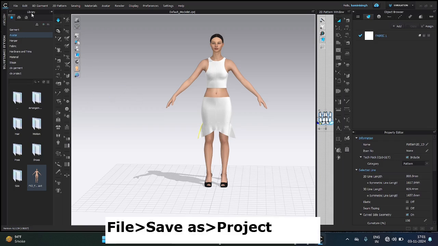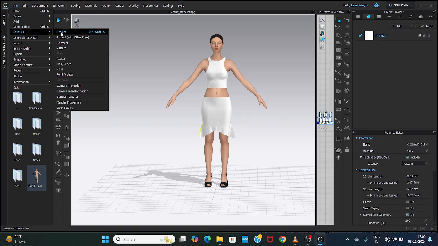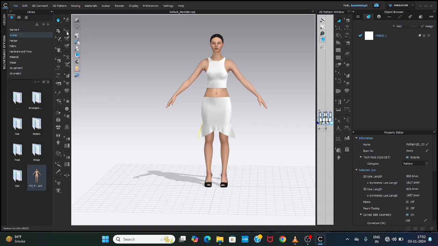For saving this, go to File, then Save As project. Now see, if you save it as a project, you can do editing work in future. Okay, but if we save it as a garment, we can't do any editing work in future. Okay, so for this time we are going to save this as a project.